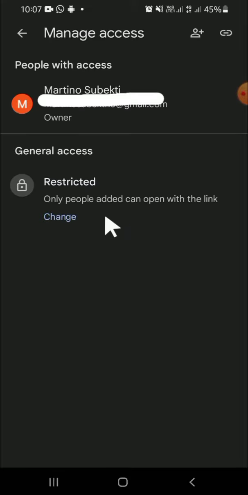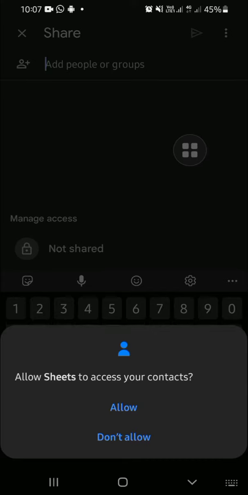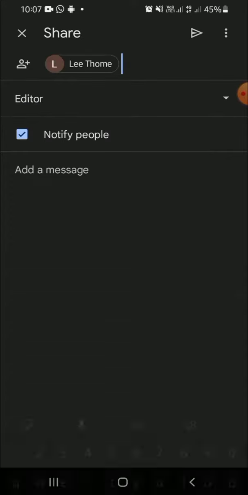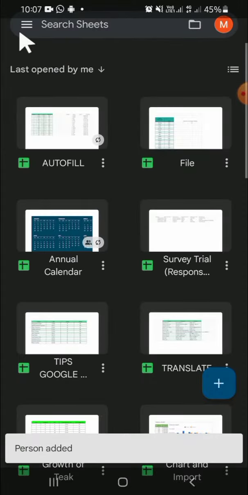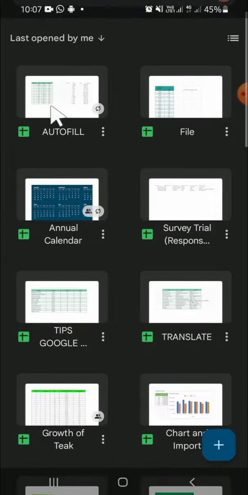And then if you want to share this file with certain users, you can tap on this button right here. Then you can add the user that you want to share your file with. For example, I'm going to add this user. Okay, and just click on the send button to share your file like this. And just wait. Okay, and now the user has been added to the Google Sheets file.